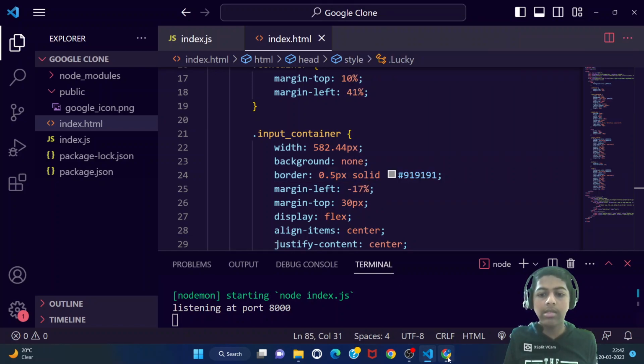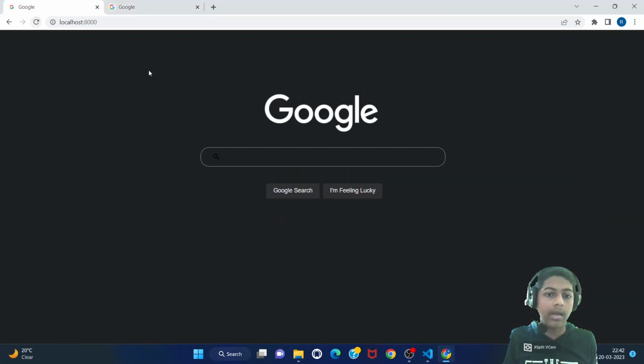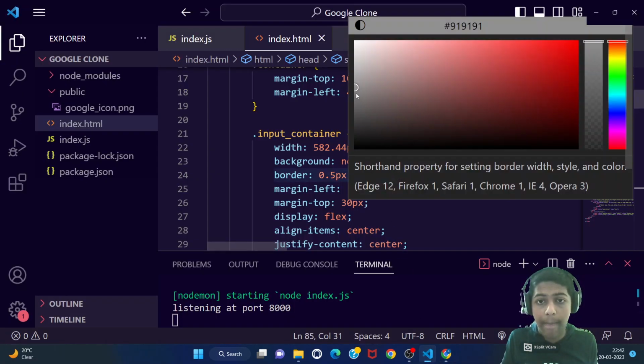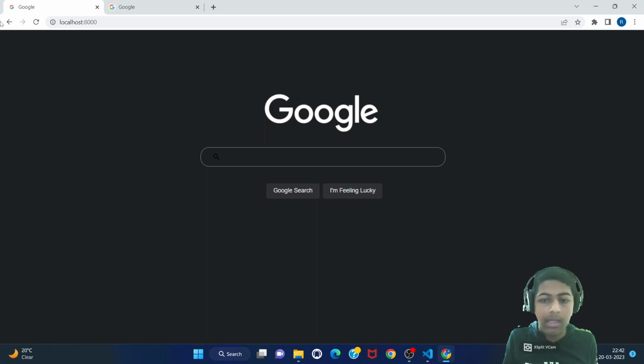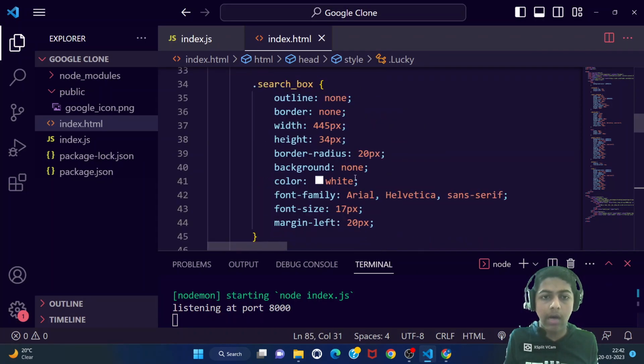I'm going to save this. Let's go here and reload. Okay, that's coming much closer, much closer. Some much darker. Okay. Now you can see how they are coming.